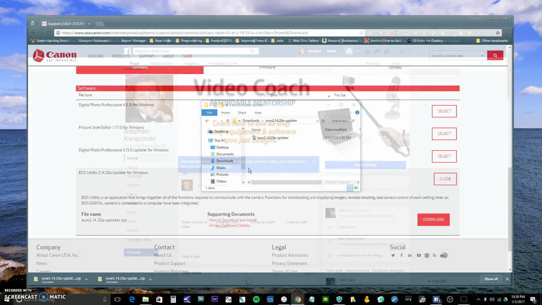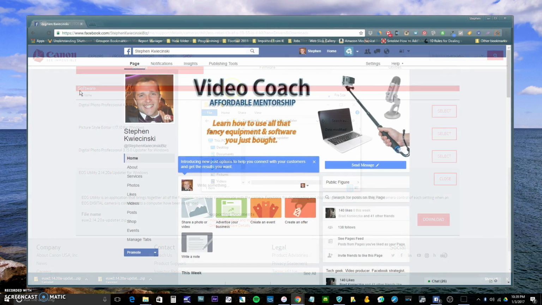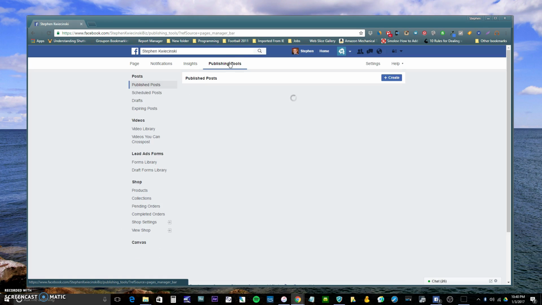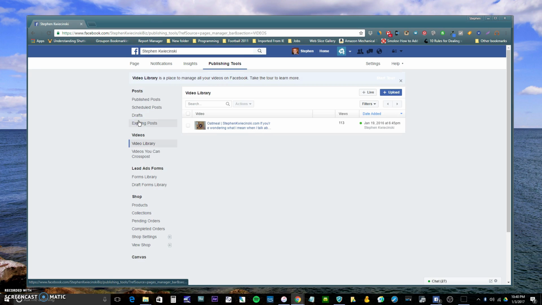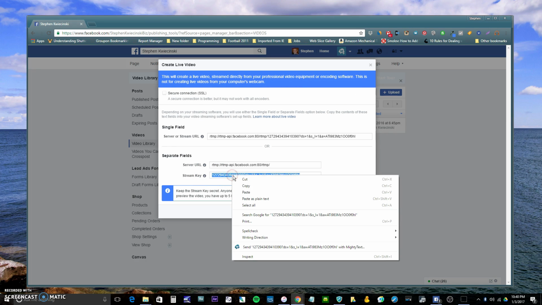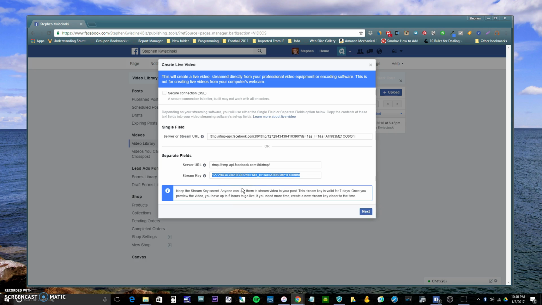Now we're going to set up the live stream on our Facebook page or profile. Once your page is loaded, click on Publishing Tools at the top. On the left-hand side, click on Videos. Next, click on the plus Live button. You want to grab the stream key from this page, so click it, then right-click and click Copy.